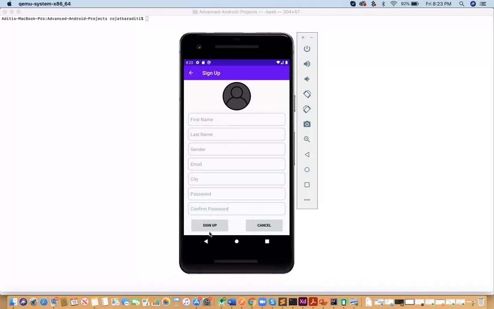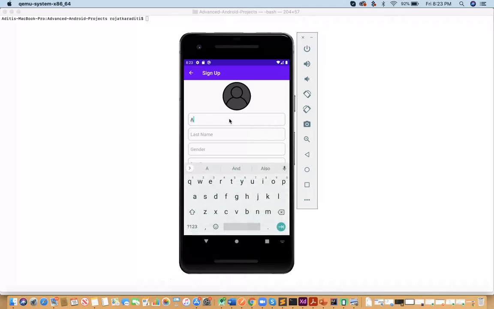So first, if you try to hit the sign up button without filling any information, we have a validation in place which is going to tell you that this particular field cannot be empty. And this validation is there for every field on a page since every field is mandatory. So let's go on and fill all the fields that are mandatory.